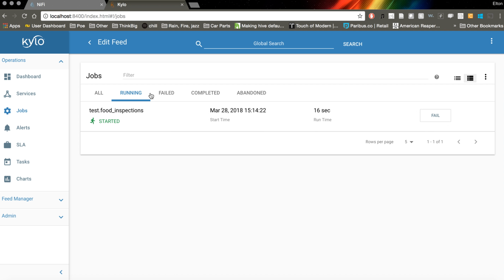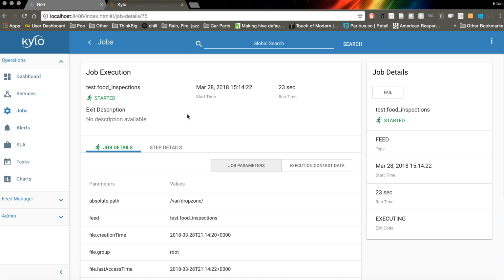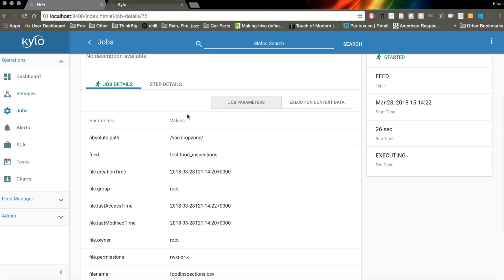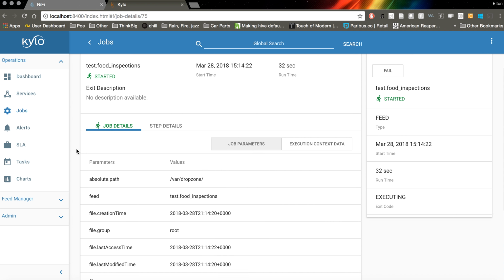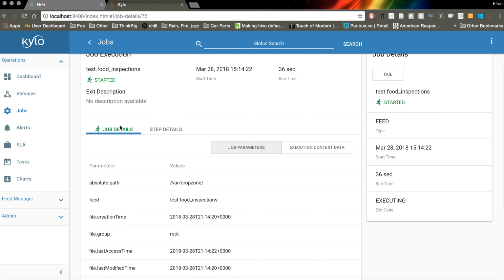So now we have a standard ingest job ingesting this food inspections file. I expect it to take about 1 minute and 40 seconds. But while it's executing, we can look at some other things. For example, Kylo allows you to look at the job details or all of the currently being used attributes in the pipeline through its UI by clicking on job details.